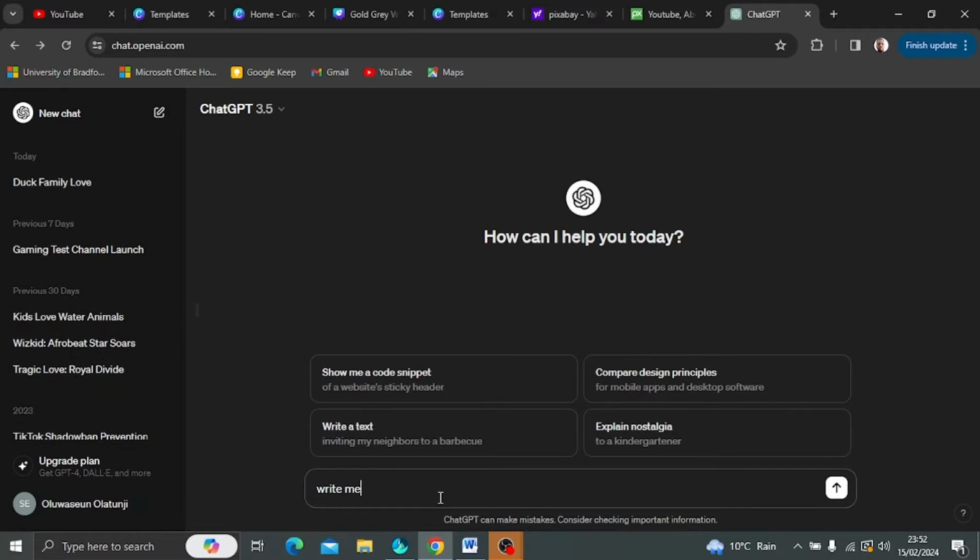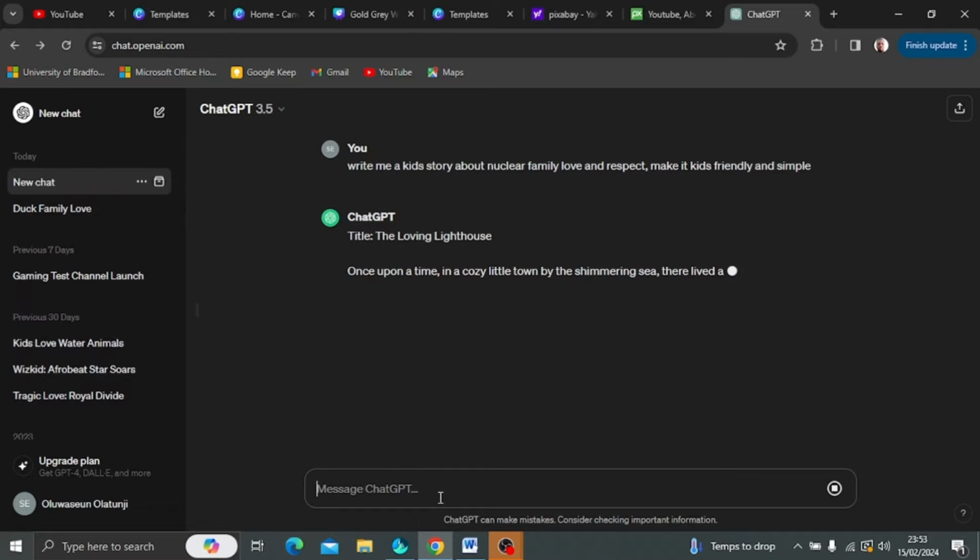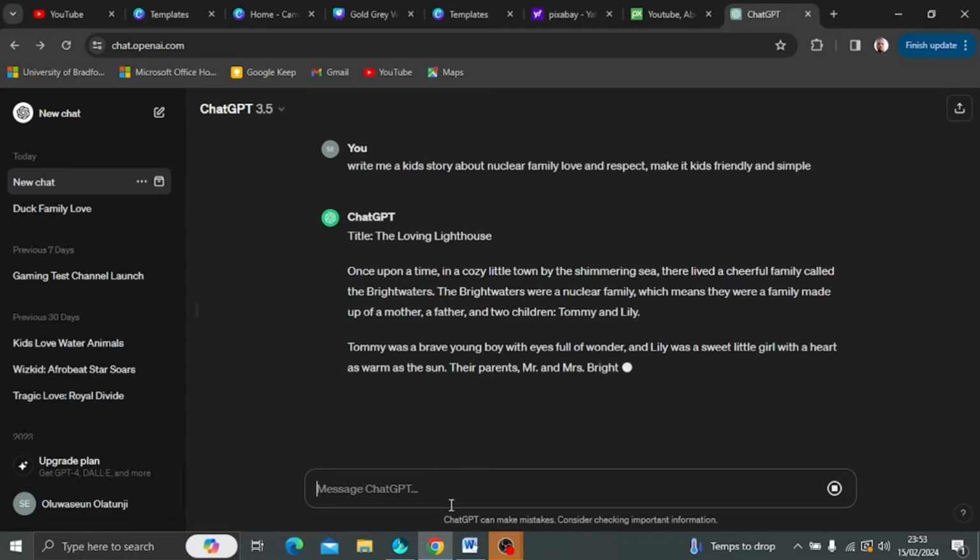So I'll open ChatGPT and I'll put this command: write me a kid story about a nuclear family. Make the story about love and respect. Make it kids friendly and make it simple. Then ChatGPT will give me this: the Loving Lighthouse. So ChatGPT is creating this story for me. So this story is what I want to make content about.